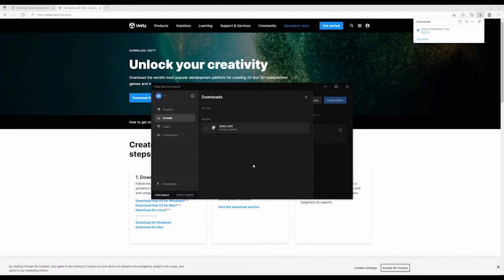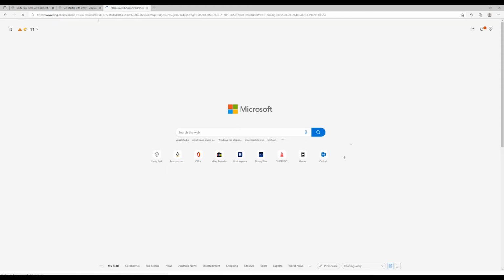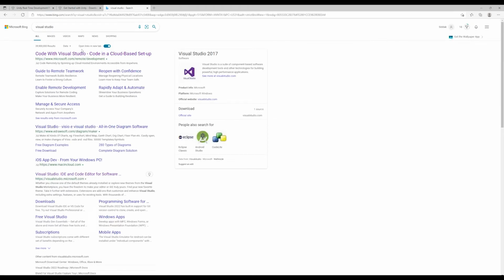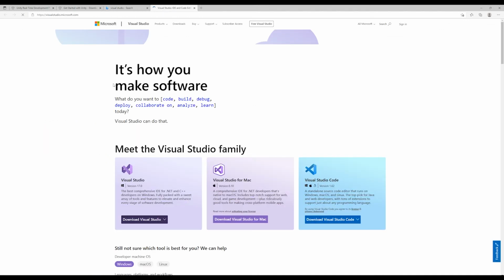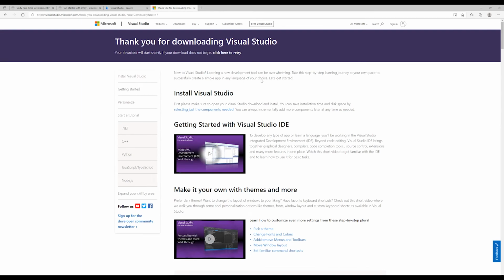Now, there's just one teensy step left, and that's to install Visual Studio. Visual Studio is where we'll actually be writing the code. So open up your browser, search up Visual Studio. I'm going to go to visualstudio.microsoft.com and download Visual Studio Community 2022, which would be free. And it's downloading over here. Now I'm going to open the file.